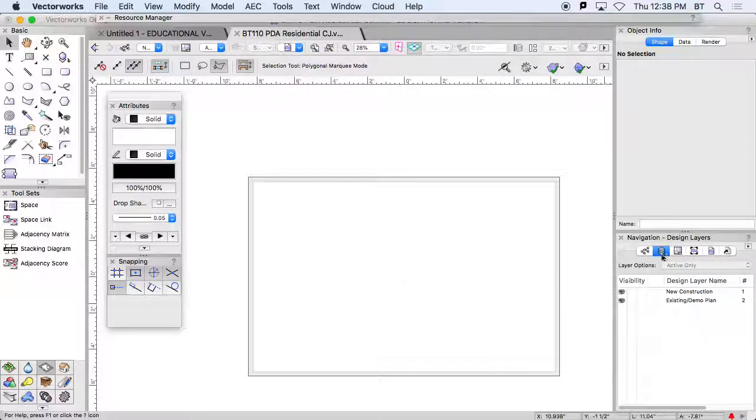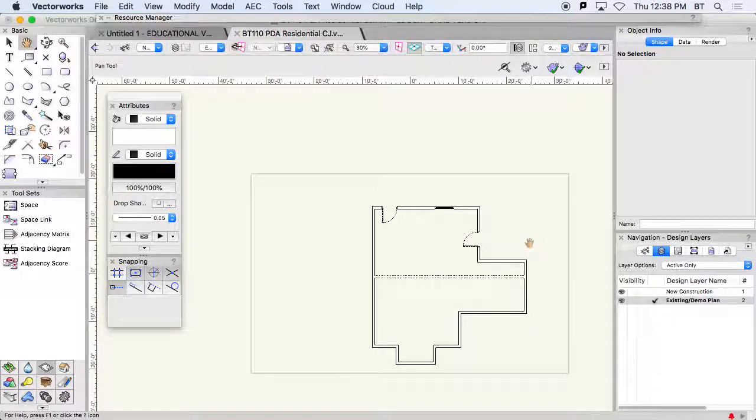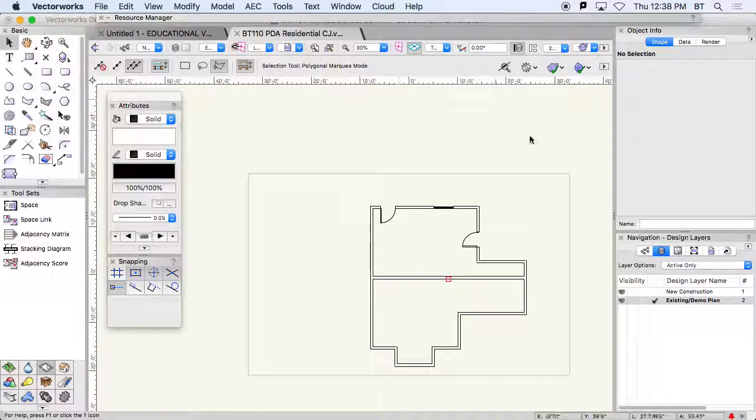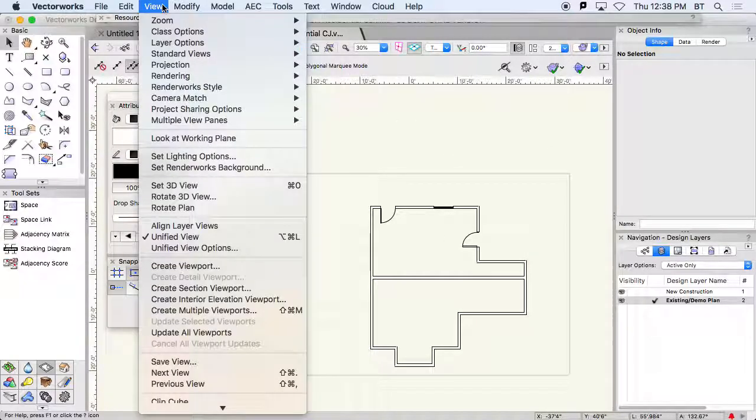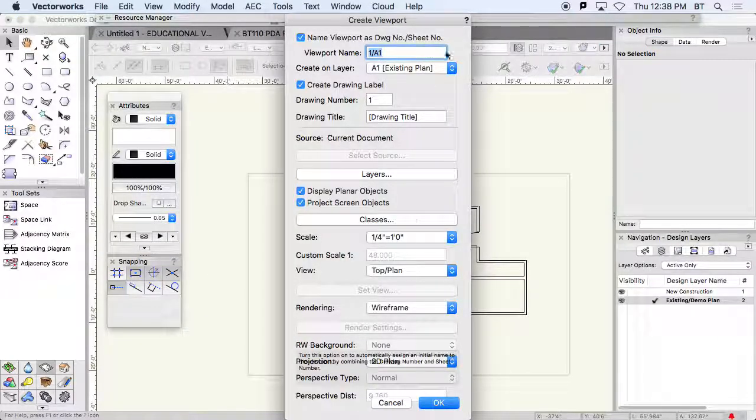So if I go back to my sheet layers, I can go to my existing demo plan, and right now I just have the plan. There's nothing outside of it. So if I go up to the view menu, I can scroll down, and there's this create viewport. So I'm going to hit create viewport. It gives me this create viewport dialog box. I can choose what I'm going to name this viewport, and all these things we can change after we've created them as well in our object info palette.